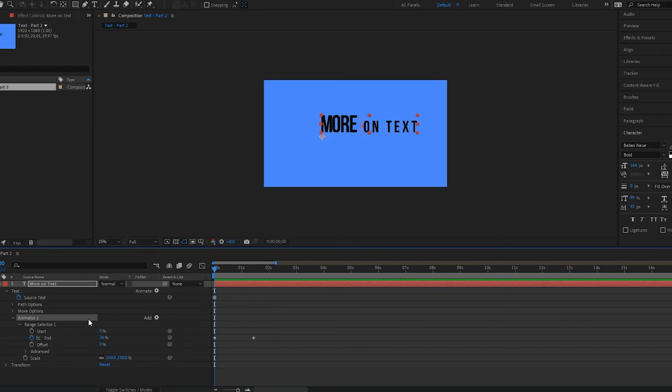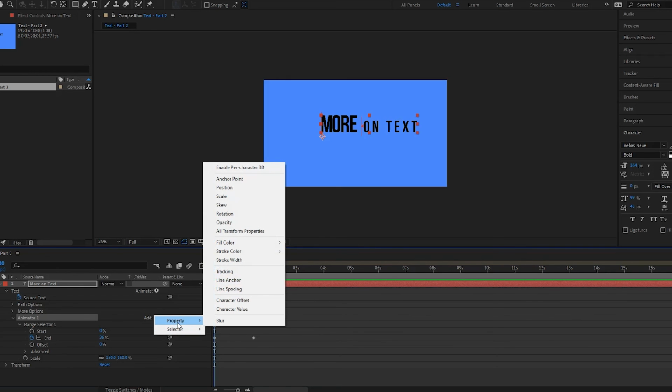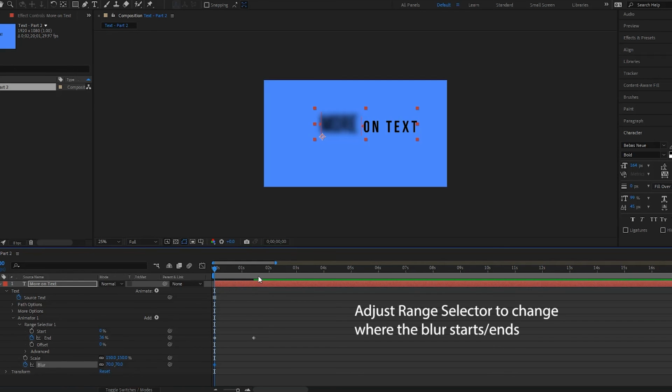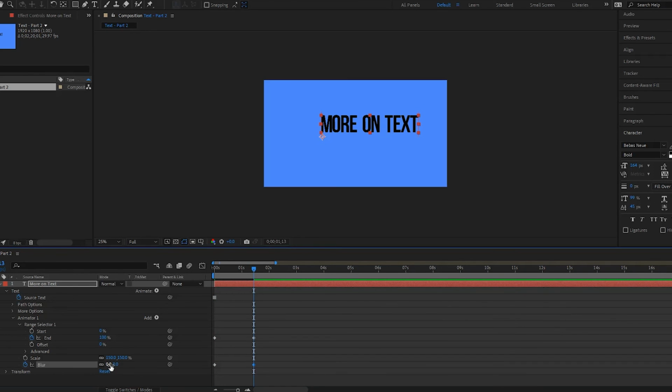Now to this animator, we can also add more things. We can add either properties or a selector. I'm going to go up to my properties, and let's say I wanted to add a blur like this. In the beginning, I'll have the blur set to 70 like this, put a keyframe, and then at the end, I will set it to 0 so that our text is fully seen. So if I go back now, you have something like this.